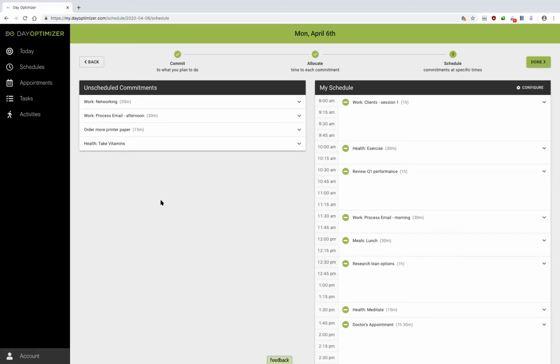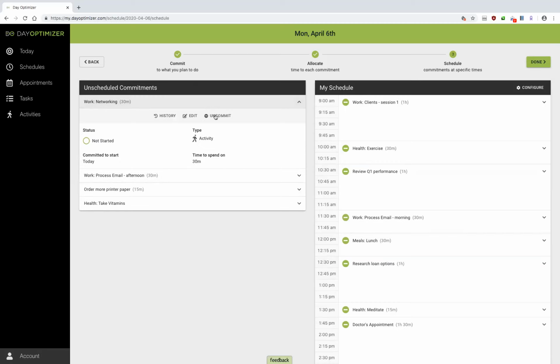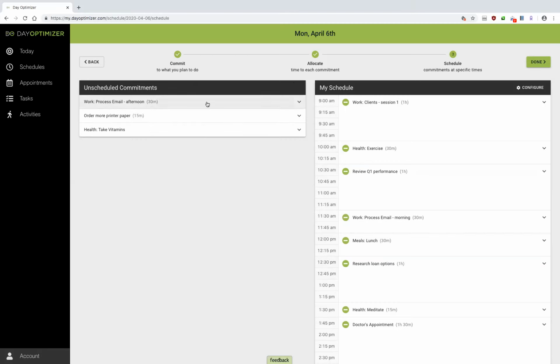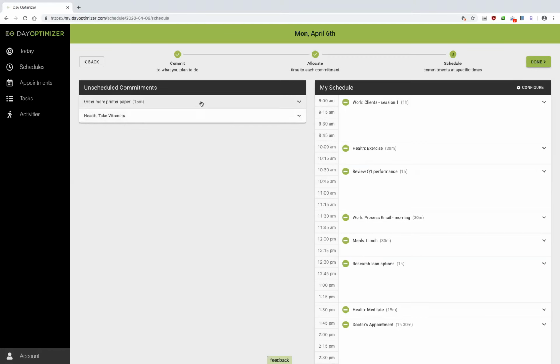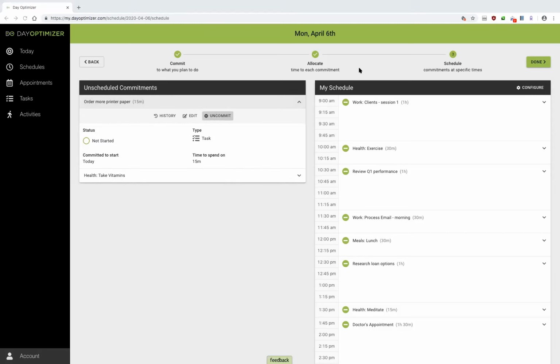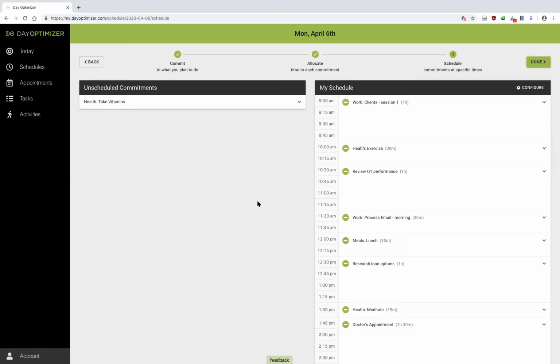Finally, we still have some items left unscheduled. Let's uncommit from the ones that we're not going to do today. Unfortunately, we can't do the networking. We already have some email. We're not going to do that in the afternoon. And unfortunately, we won't be able to order our printer paper today. I'm going to leave take vitamins as a reminder there for me. As we'll see in a minute, the Today dashboard has a place to keep track of items like these.